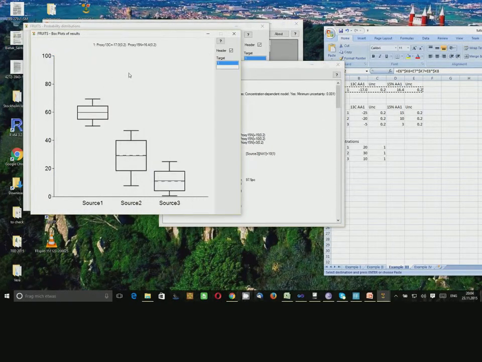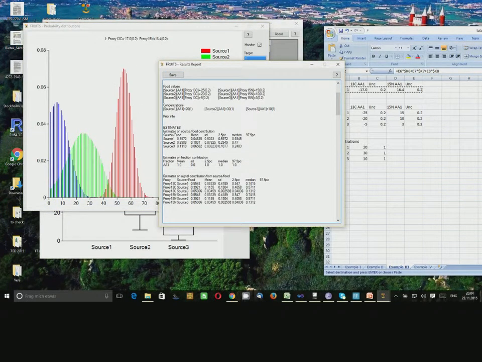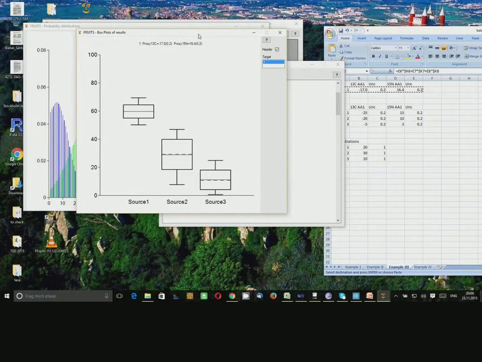So the box plots, the probability distributions, and the results report. Now notice that there is some overlap between source 2 and source 3. So let's say we want to address this, and we have prior information that allow us to impose that the contribution from source 2 has to be larger than source 3.